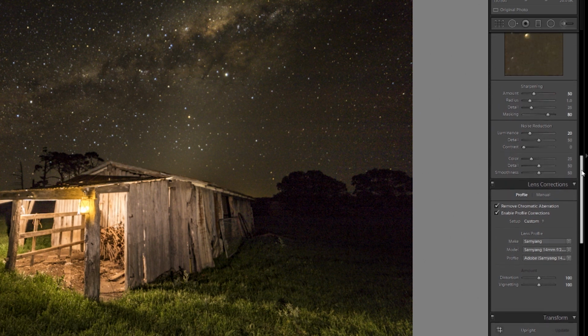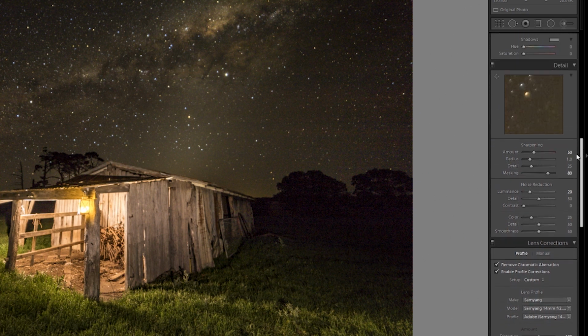The next step is the important one, and this is where I do my noise reduction. So basically what I do is I set my sharpening on 50, I set my masking about 80, and I have my luminance about 20 for my night shots.